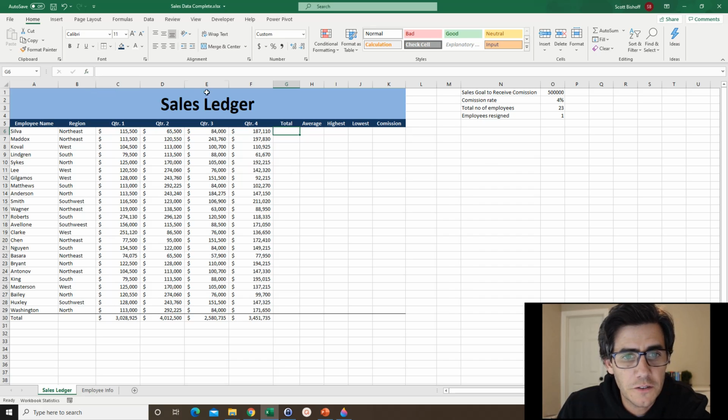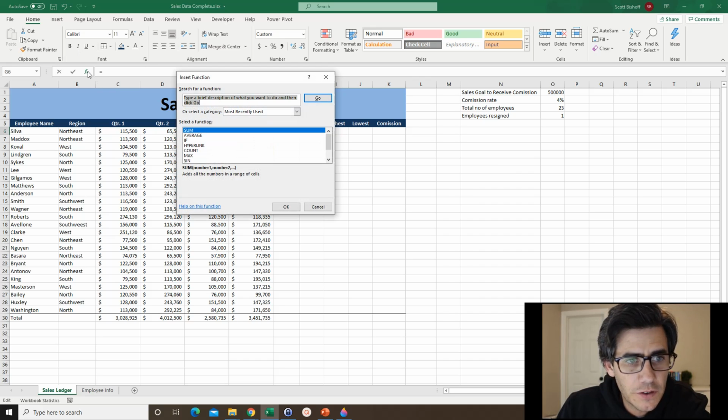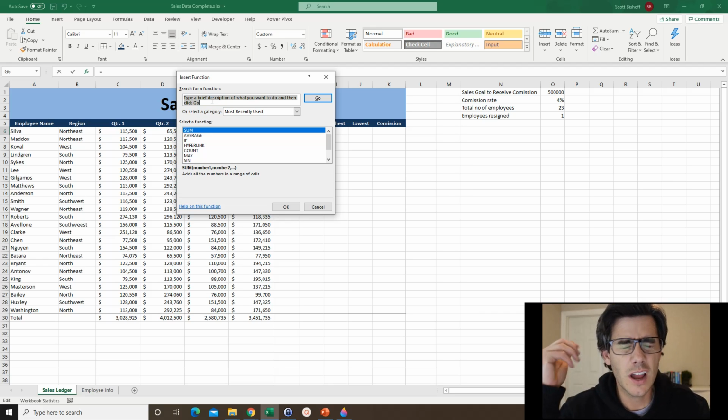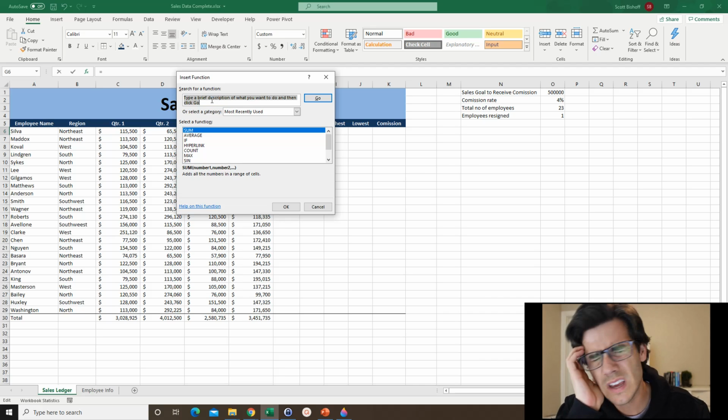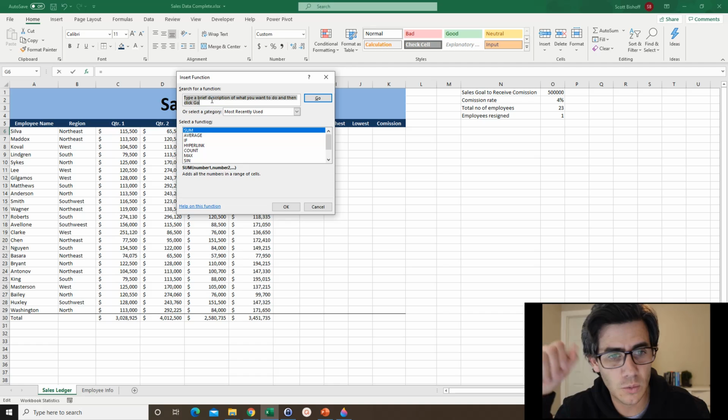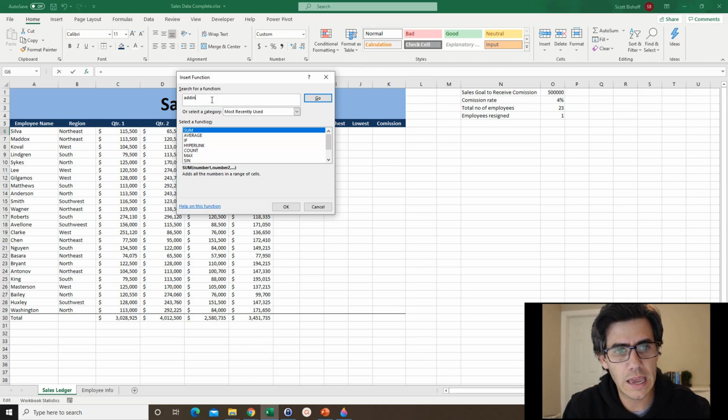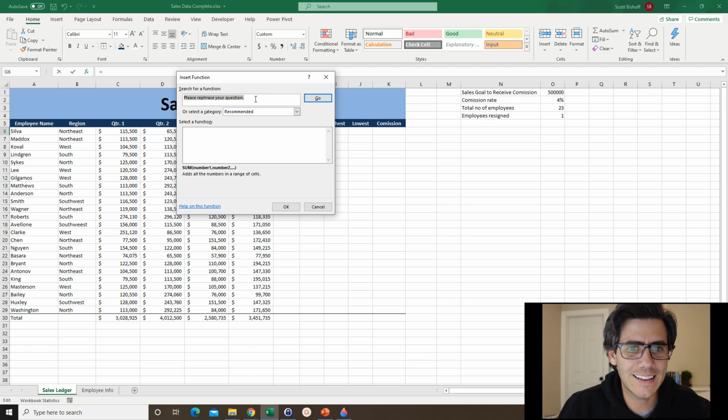If we go to insert function right there, and I could, if I wanted to, this is actually really nice. Type a brief description of what you want to do and then click go. This is really nice because if you're like, oh, what is this function? I know it has to do with adding things together, but I can't remember exactly what it's called. I could just type in adding. Sum adds all the numbers in a range together.